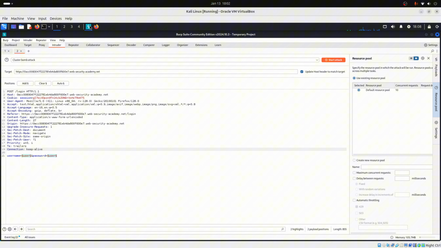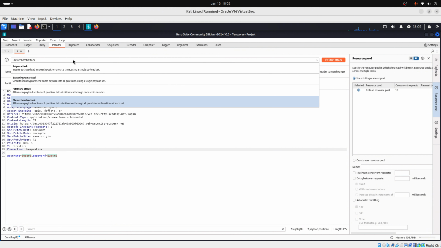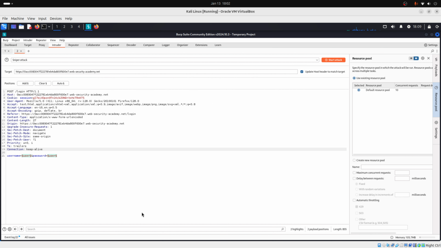Let's go back to Burp Suite, and let me just tell you that in this exercise we will use the sniper attack, and this is because it will be faster than using the cluster bomb attack. This is because the cluster bomb attack will test every possible combination of passwords and usernames, which will take more time than just trying each parameter at a time. And because our list is very small, the sniper attack is the best choice.